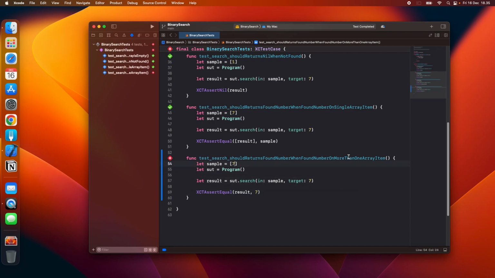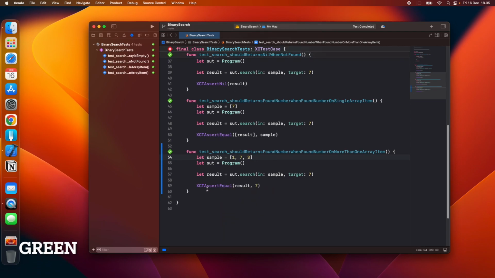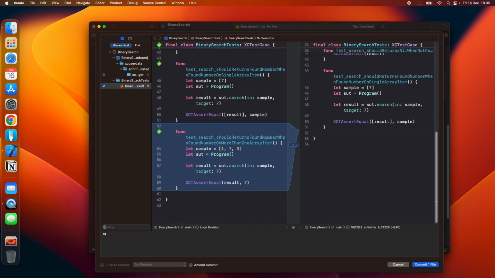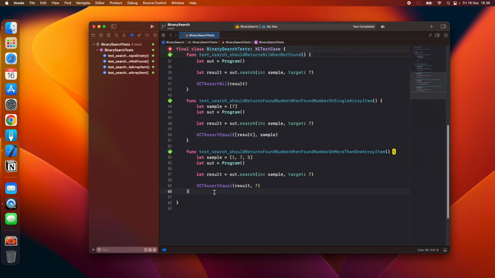And because we are dealing with more than one item, we could increase our array here. For example, with the numbers 1, 7, and 3 in that array. Okay, great. We are having a green state right now, so we can commit here. Search should return found number when found number on more than one array item. Great, right now we are really good.